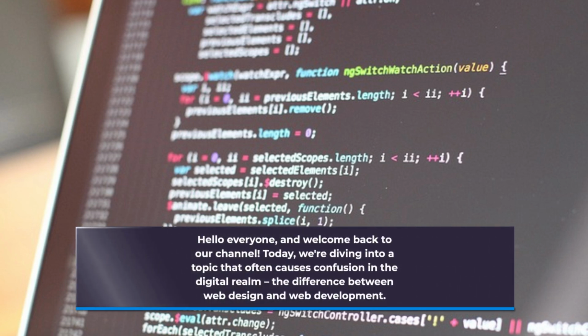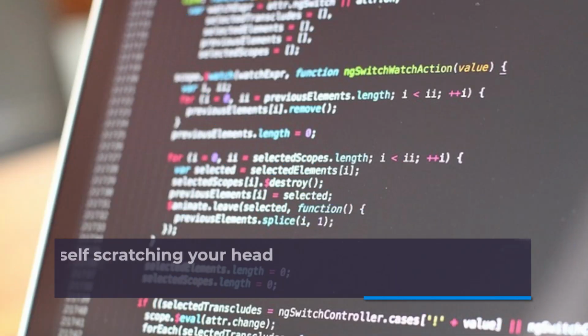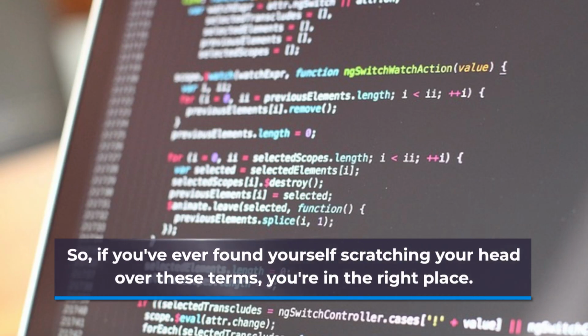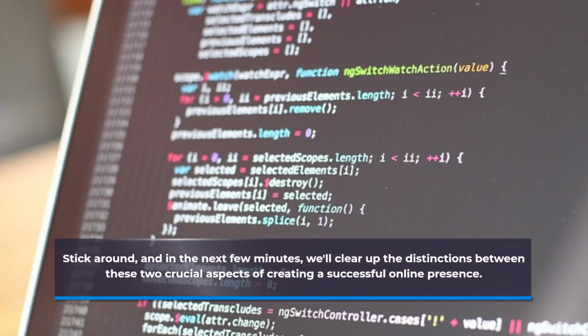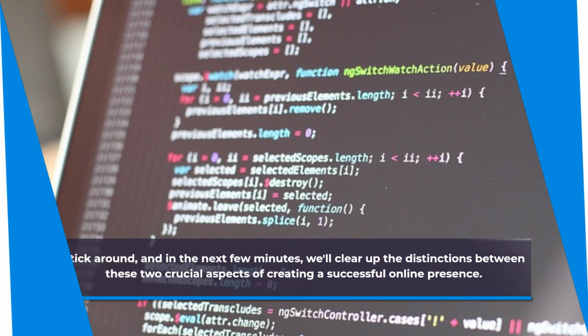Today, we are diving into a topic that often causes confusion in the digital realm: the difference between web design and web development. So, if you've ever found yourself scratching your head over these terms, you are in the right place. Stick around, and in the next few minutes, we'll clear up the distinctions between these two crucial aspects of creating a successful online presence.